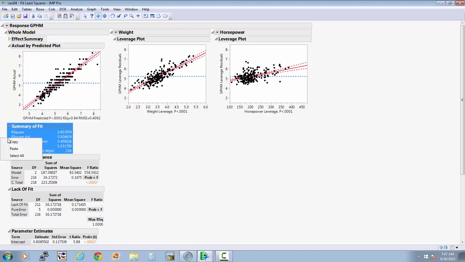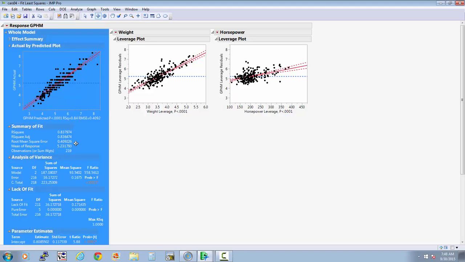Down here in the summary of fit, we have the usual suspects. Our main summaries that we focus on are R squared here at 0.8379. I'd call that 84%. I'd say 84% of the variation in fuel economy is explained by weight and horsepower. And the other number I'd be interested in looking at would be the root mean squared error, which is about 0.41 here.